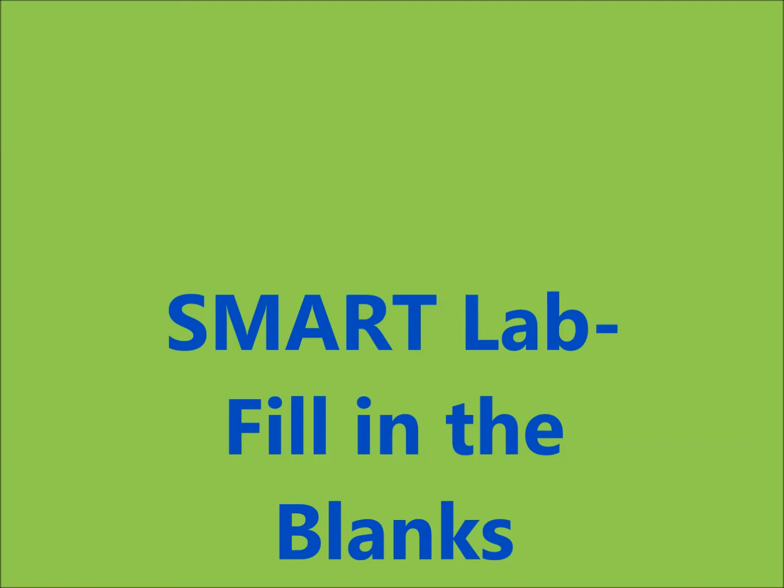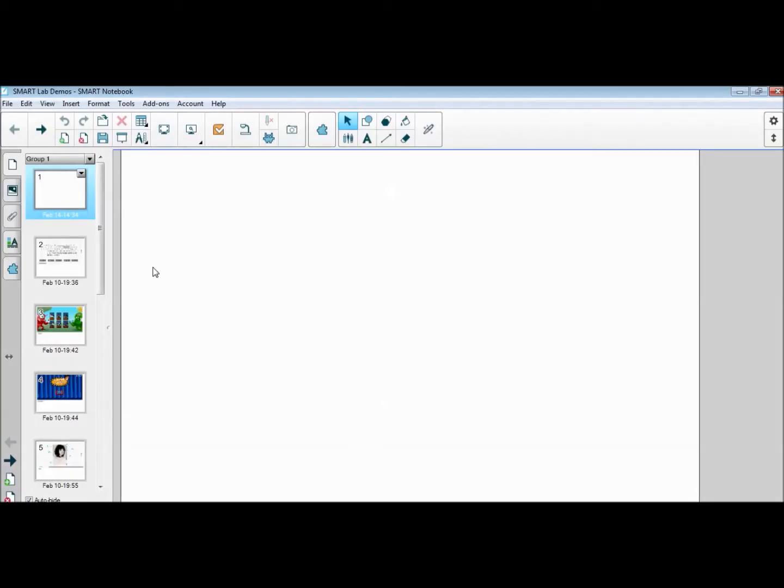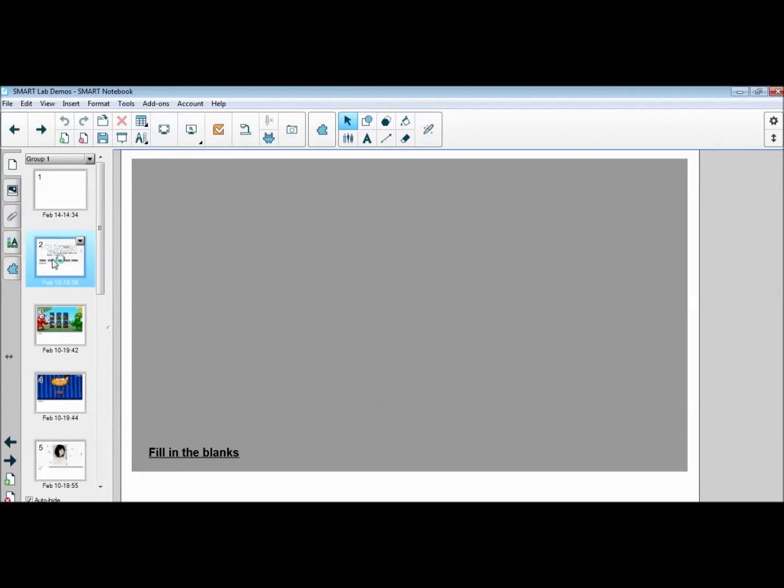This is a short tutorial to show you the fill in the blanks exercise, which is part of Smart Lab, which can be found in Smart 16.2. So here we are in the Smart Notebook, and I'm just going to click on the slide to show you a finished fill in the blanks exercise.